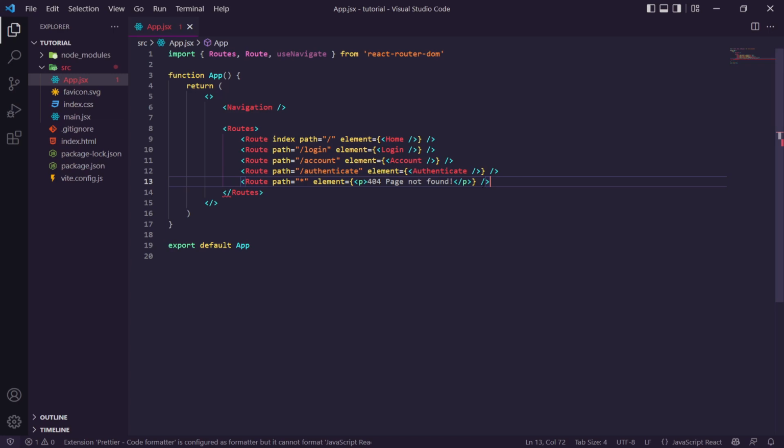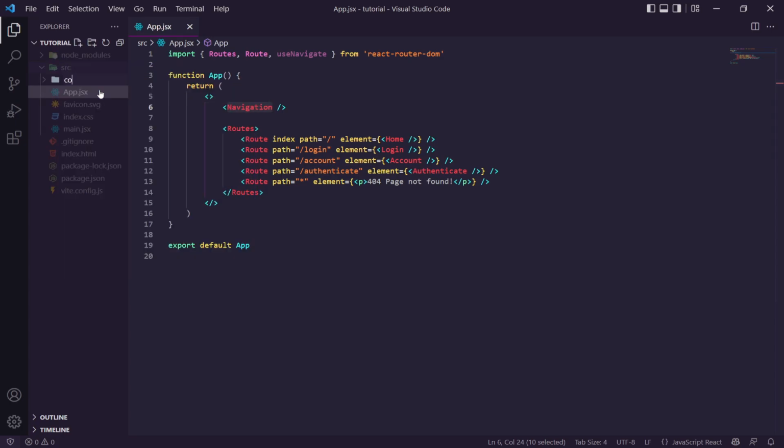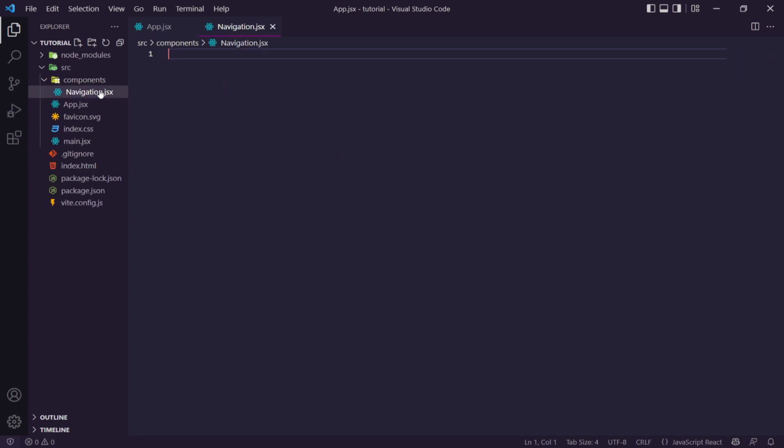Oh, I need to close this route. We're going to need to modify this in a moment, but first let's create our navigation component. So let's create a new folder, call it components. And within here, we're going to create a new file and call it navigation.jsx for our JavaScript. And now we're going to need a couple of things.